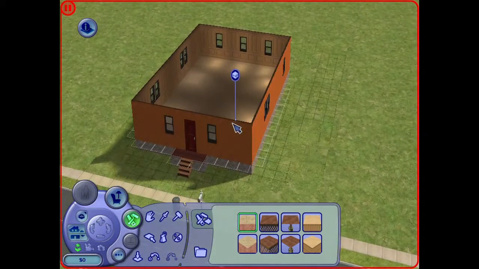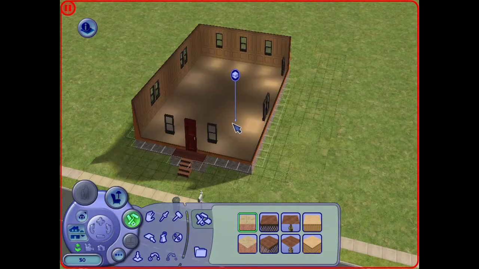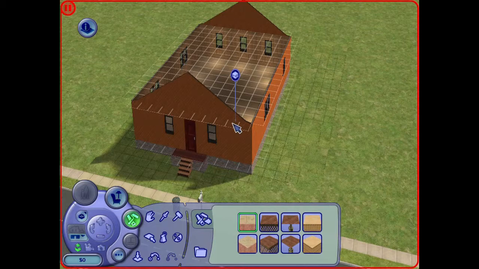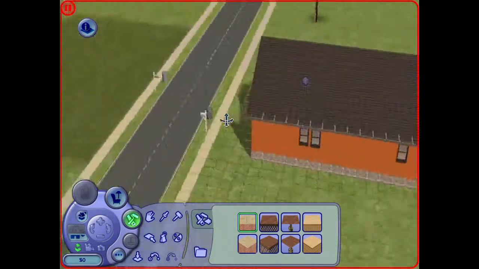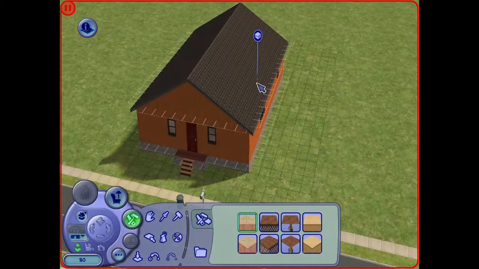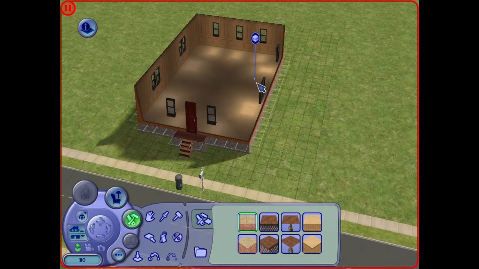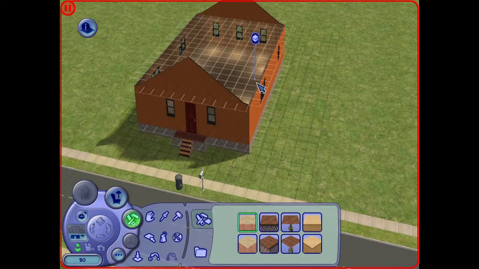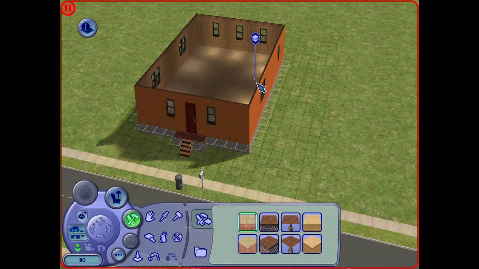So, the first thing you're going to want to do is have a foundation. You don't have to have a whole house built. I just thought it was cute, so I built it. Nothing too crazy.